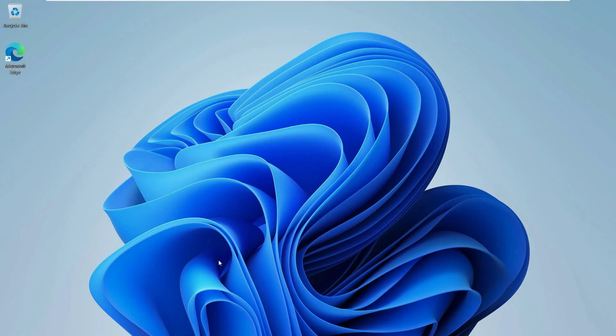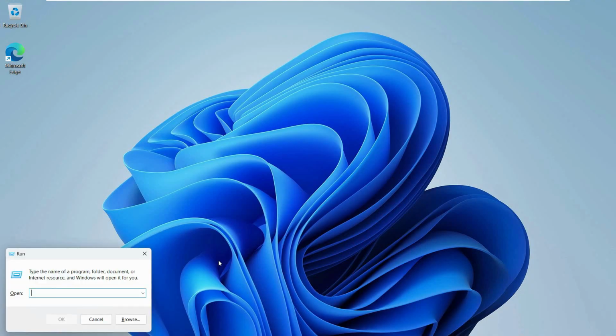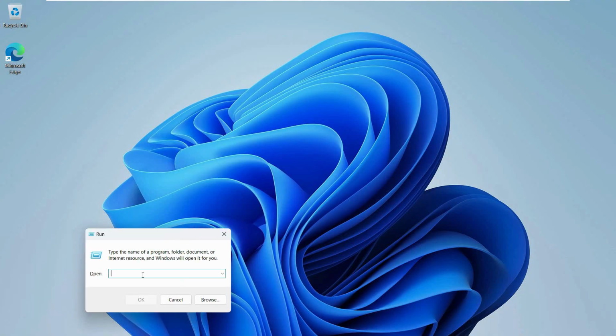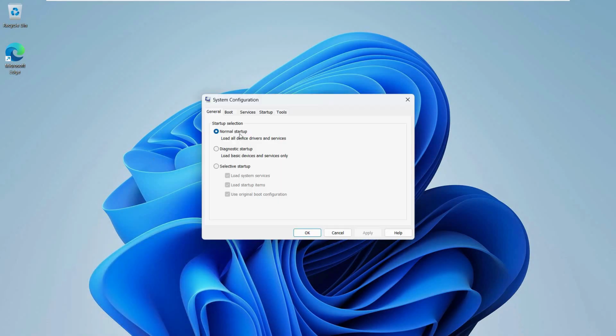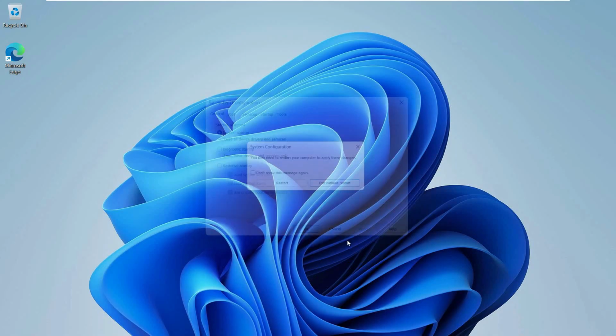So you have to choose accordingly. Now method 3 is to press the Windows key and R key on your keyboard and right here type msconfig, and hit enter. From here we have to choose Normal startup. We'll choose it like this, click Apply and OK, and restart your laptop to make it effective.